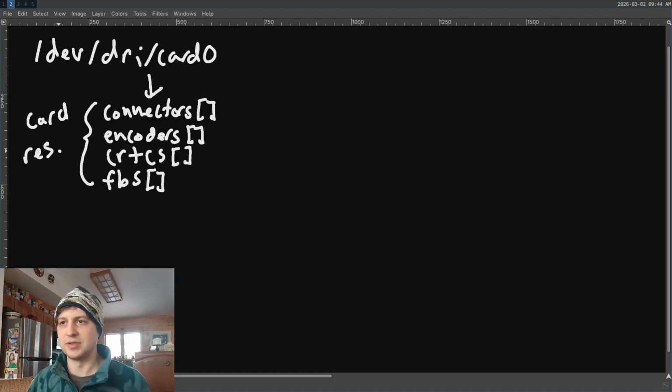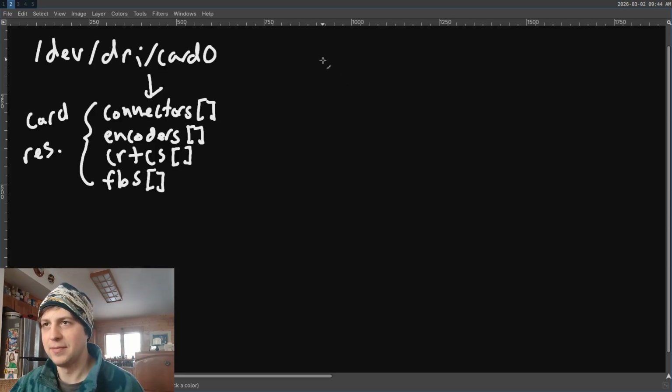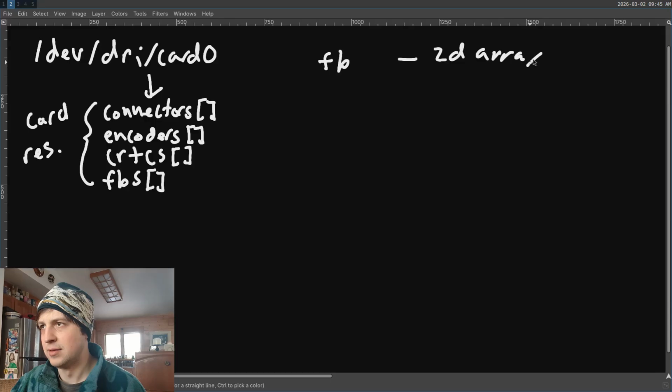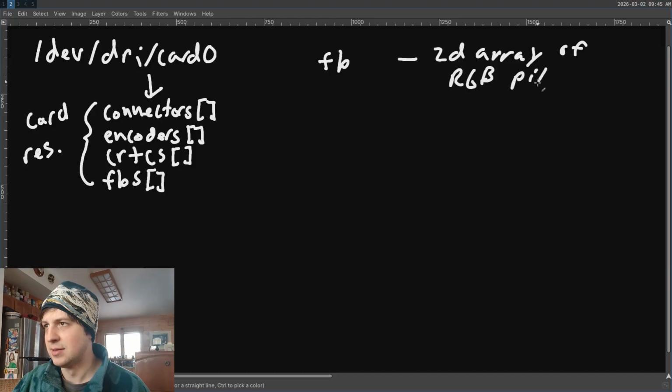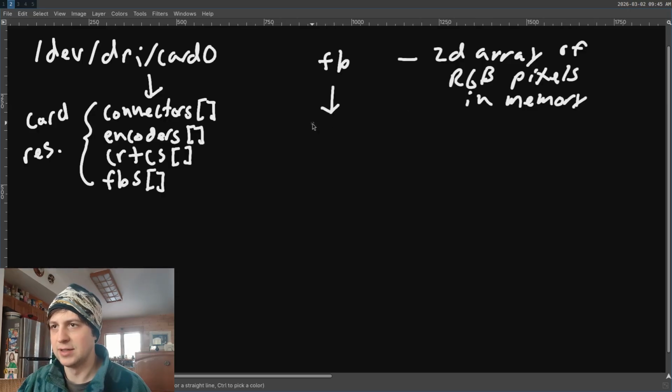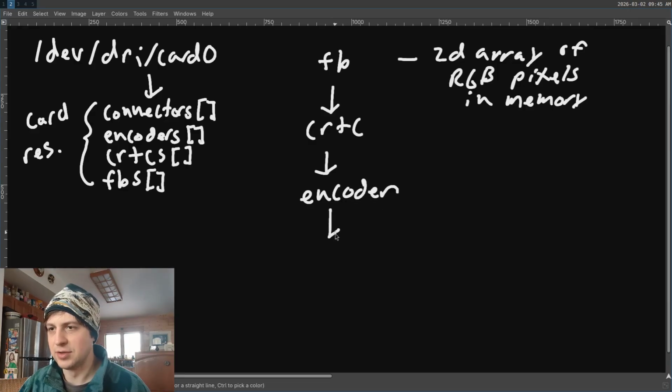And the way we display pixels to the screen is we take a frame buffer, which is a 2D array of RGB pixels in memory, and that goes to a CRTC, and that goes to an encoder, and that goes to a connector.